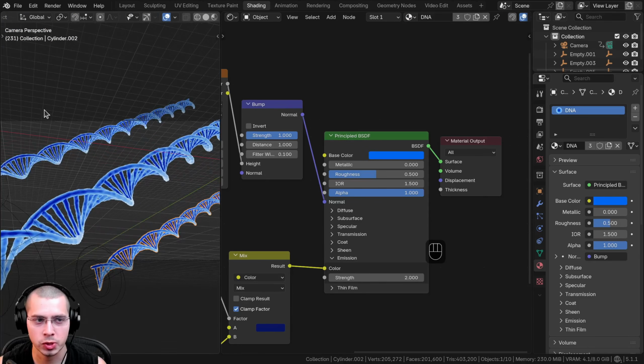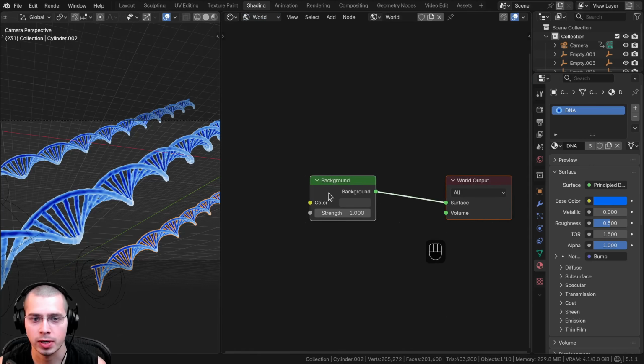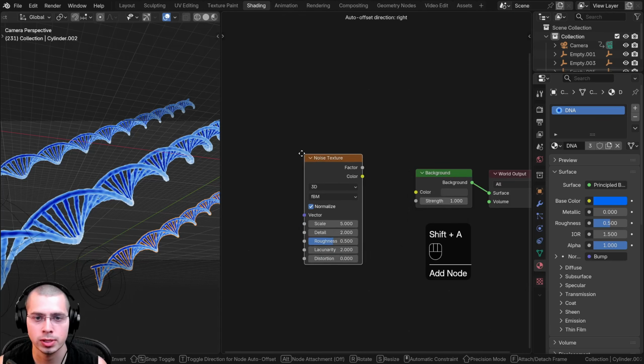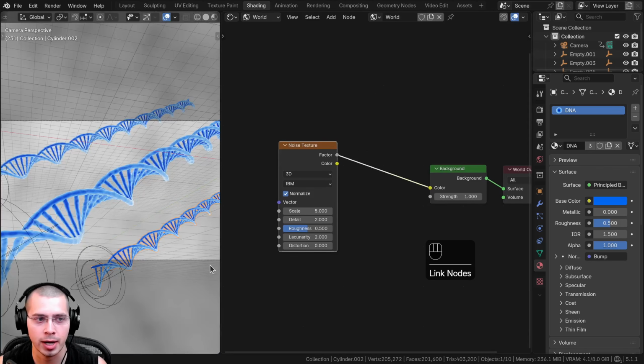So now what I want to do is create a world background. So we're going to click here on the object shading, and we're going to change this to world. So here's the world background. So let's go to the add menu, and I'm going to search for a noise texture and drop it here. And the noise factor can go into the color of the background. So now you can see we have noise in the background.